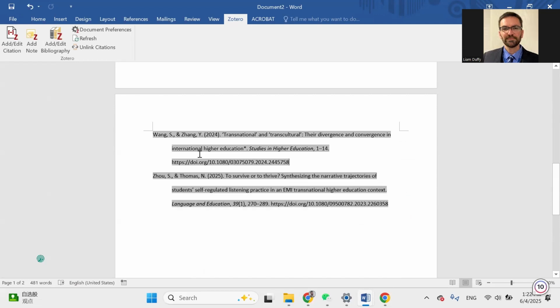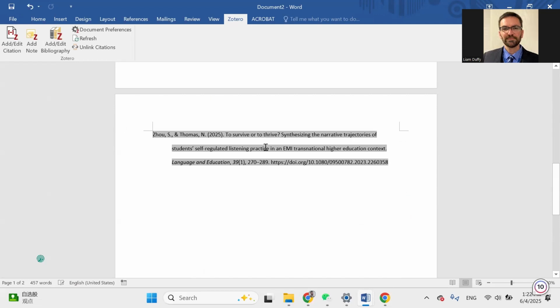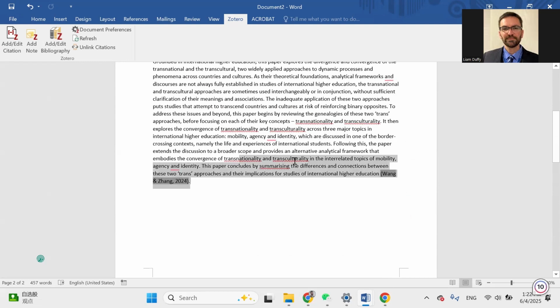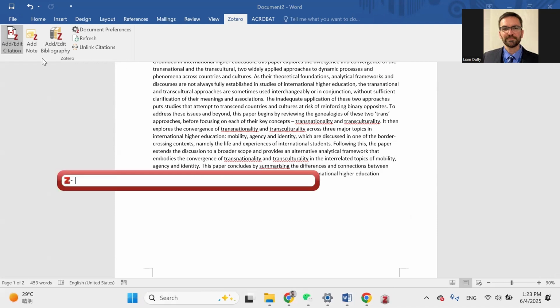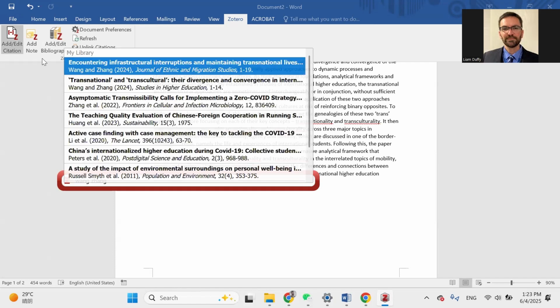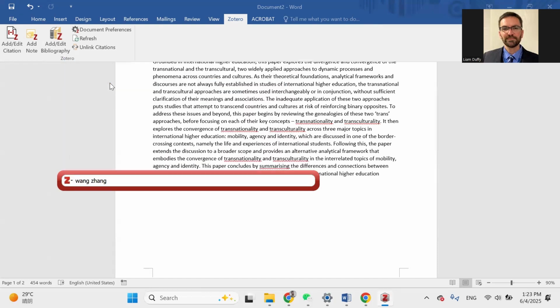I'm going to delete Wang and Zhang. And I'm going to delete this here. And then I go add edit citation. And I type Wang and Zhang. And I wanted the 2024 article, but there's more than one. So this is the correct one. If I want others, I can quickly add another name here, but this is what I need for now.